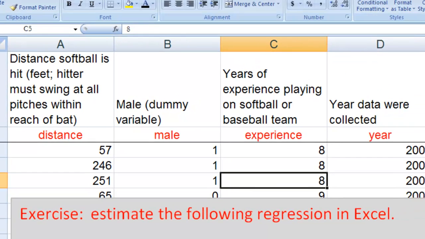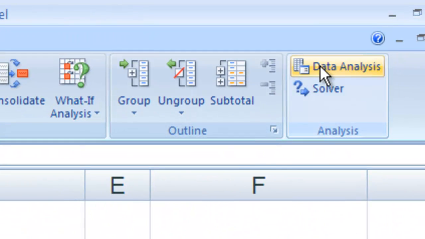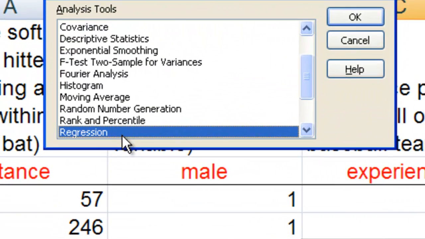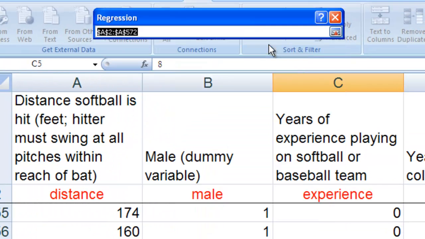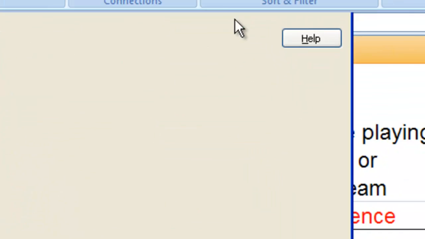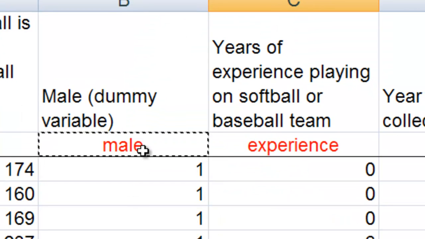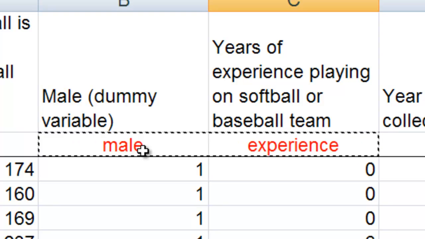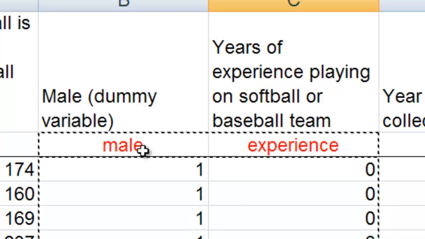I'm going to go to Data, then Data Analysis. I'm then going to choose Regression. For my Y variable, I'm going to select the variable name distance and all the data underneath. For the input X range, the explanatory variables, I'm going to select both male and experience. So I have the variable names of both male and experience selected, and I select all the data underneath it.